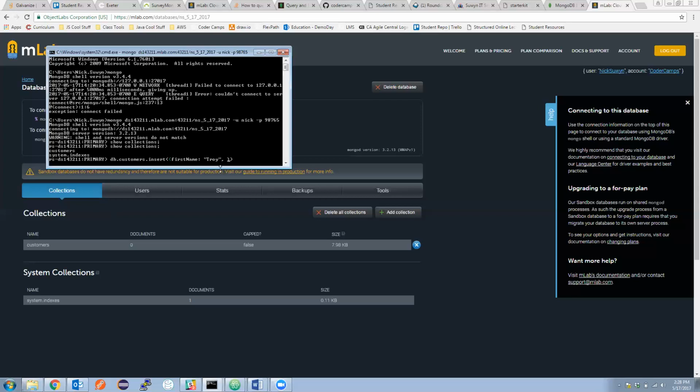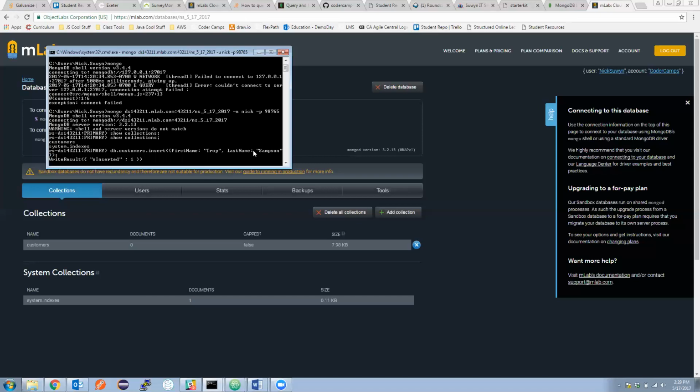colon. Then if we want to add another key value pair, another property, we add a comma. So we'll say first name, last name, colon, Sampson. It's Troy Sampson. So now I can go ahead and run that.